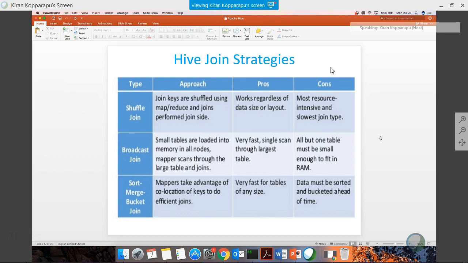The third type is called sort merge bucket join. When you're doing these MapReduce jobs, the mapper takes a greater advantage, because all the keys will be sorted, and it also allows diverting all the data related to a key to a particular reducer, so your join will be much faster. This is also very fast for tables of any size. Typically, when you use the sort merge bucket join, it will give you better performance. The only constraint is that your data should be sorted and bucketed ahead of time, to take advantage of this join.